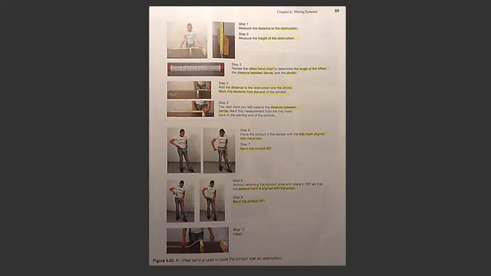Offset bend before an obstruction. Step 1 is to measure the height of the offset. Step 2 is to measure the distance between the connection point and the offset. Step 3 is to look at the offset bend chart and determine which angle you would like to use for the offset bends.